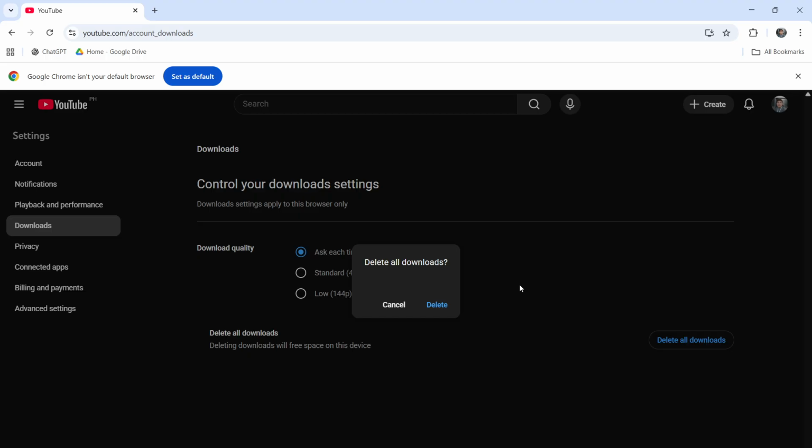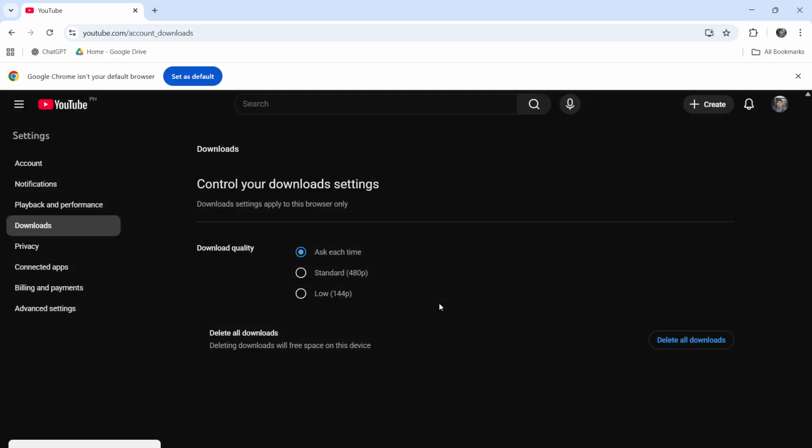You'll see a confirmation prompt asking you to verify. Tap Delete to confirm. YouTube will then clear the offline files. Depending on how many videos you had saved and your device's speed, this may take a moment. When it's finished, your storage will reflect the freed up space.